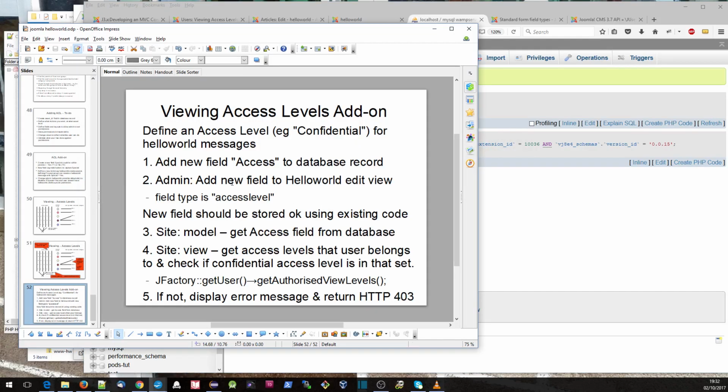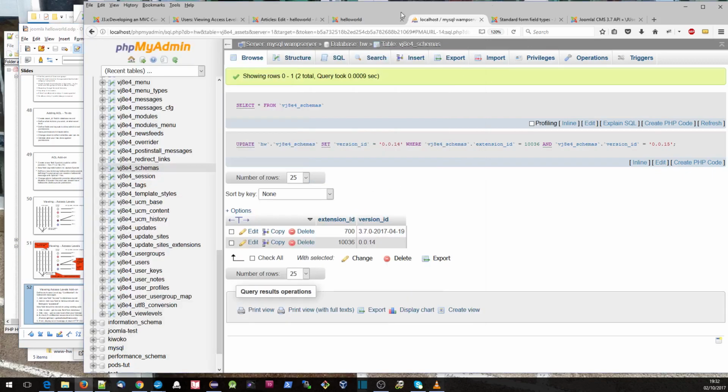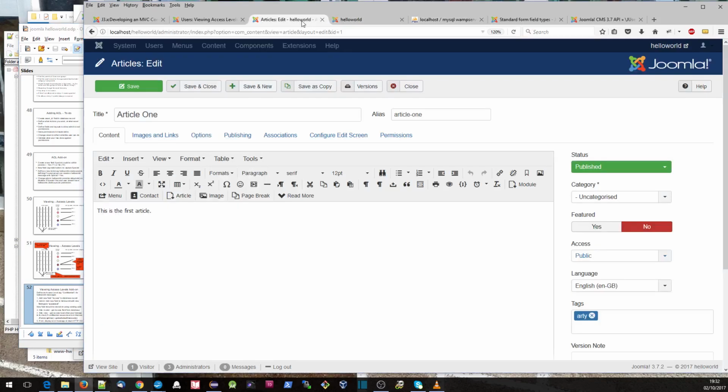So that's the first thing. The second thing is within the administrator, we need to add a new field to the Hello World edit view. So when we go on to, let me get out of this.